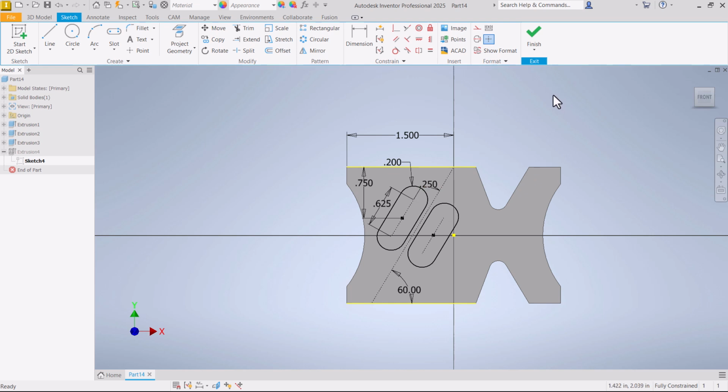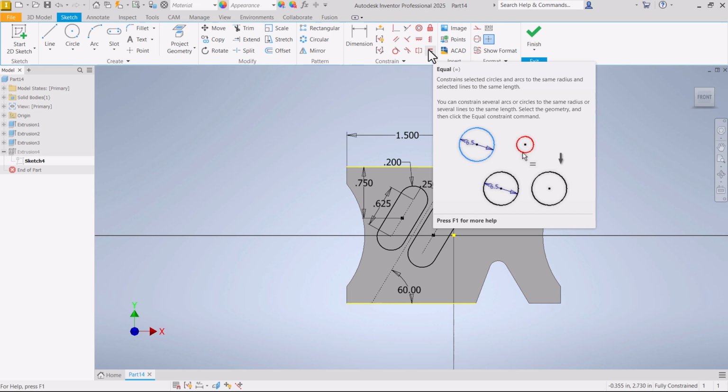In the next video, we will take a look at the equals constraint that is right up here after symmetric.